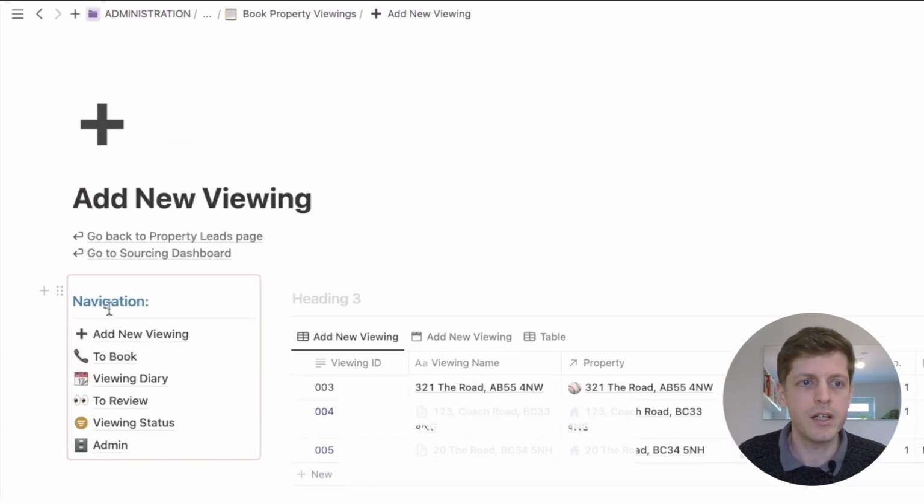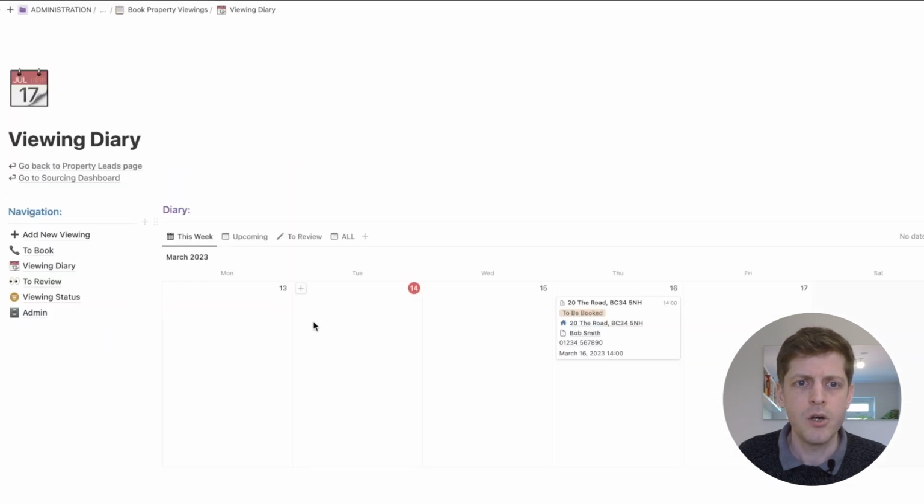So I'm currently here in my add new viewing. So if I jump down to the viewing diary, we can see we've got a viewing here booked in for Thursday. And you can actually select in Notion the various properties that you want to display. So I've selected the status and the property itself, the name of the agent, their phone number, and the actual date and time, etc. So that's a really useful way to be able to quickly see what you've got going on at a certain point in time.